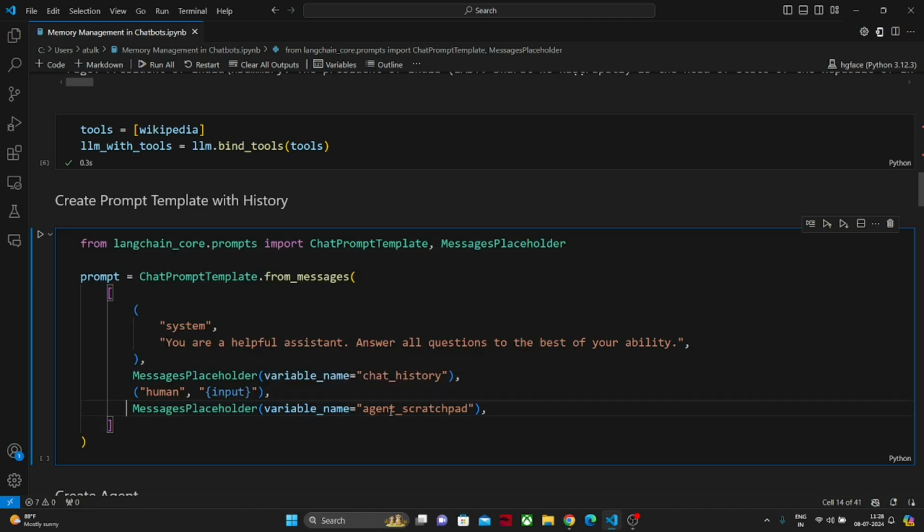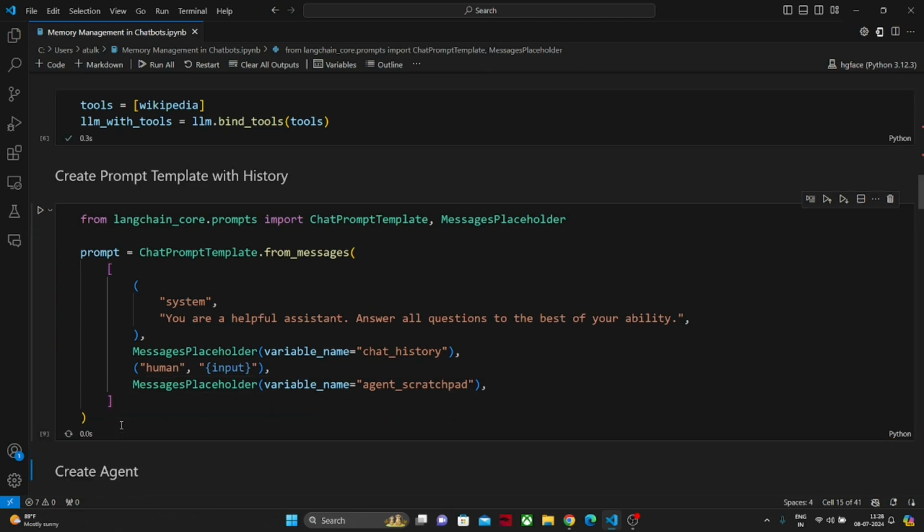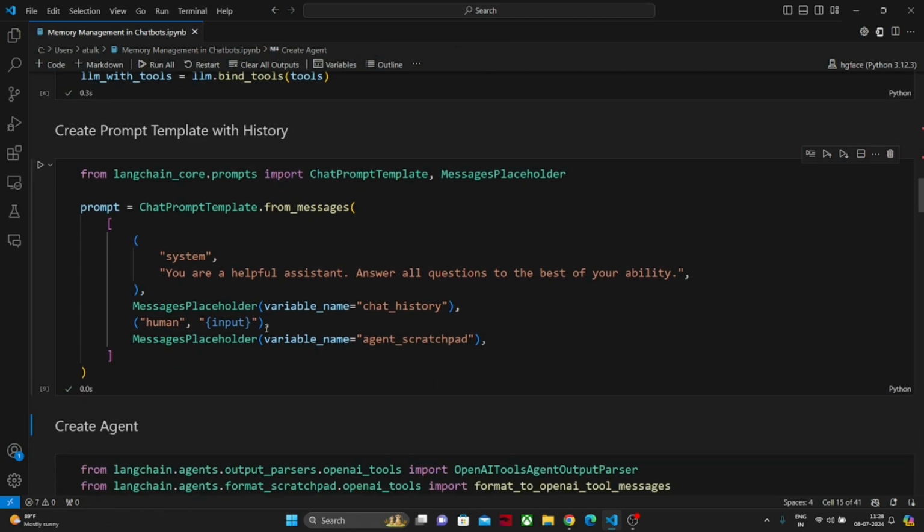The agent scratchpad is kind of an agent notepad that they use to see what are the different intermediate steps that they have followed. So let's run this cell, and we have created this chat prompt template over here. So now we have created the prompt template. We have imported our LLM. So in the next part, let's create an agent.